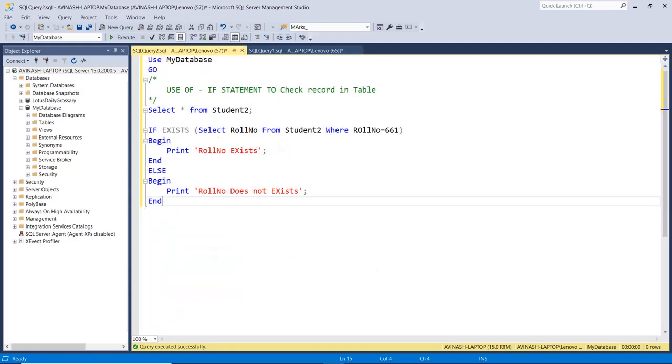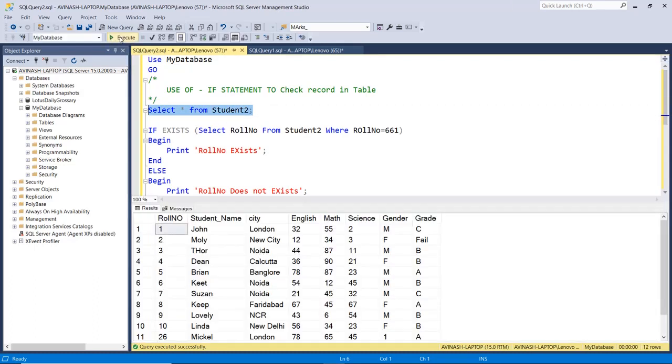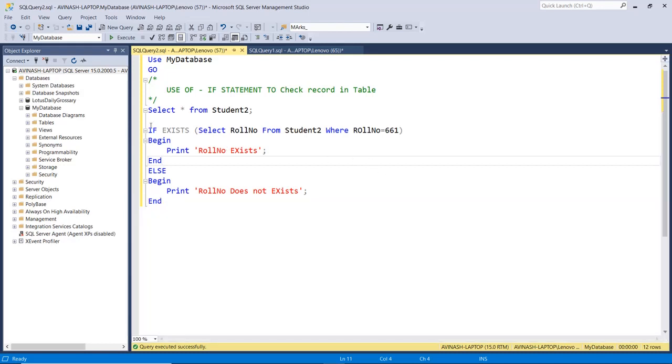You can also use the if statement to check the data in a table. Suppose we have a table that is the student, and if I check the data, then we have the roll number from 1 to 10 and 26. And in SQL coding, I want to check if some value, a roll number, say, or name or city, any value exists in the table or not. So for that purpose, we use the keyword of the SQL Server, exists. This returns the true or false.